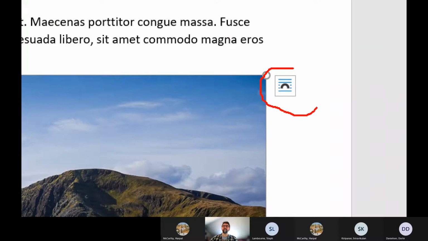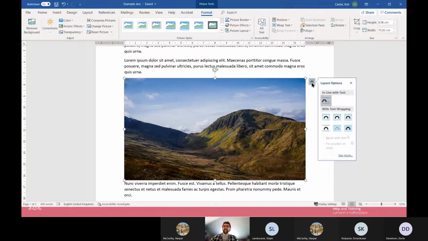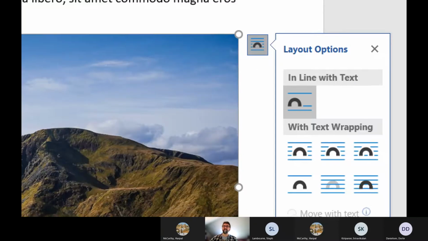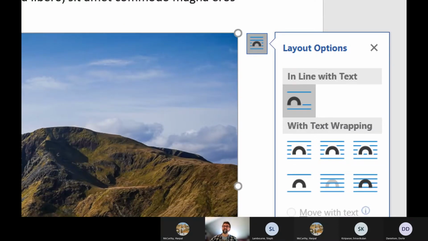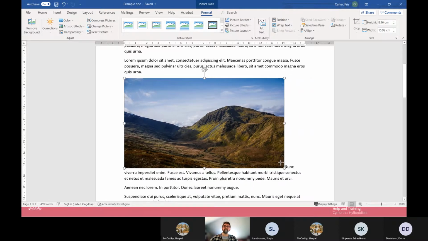you'll get this little icon here, and this icon is your layout options. If I click that, you'll see that at the moment the very first option we are currently set at is inline with text. What this broadly means is that this image is treated exactly the same as if it was a character in the text.